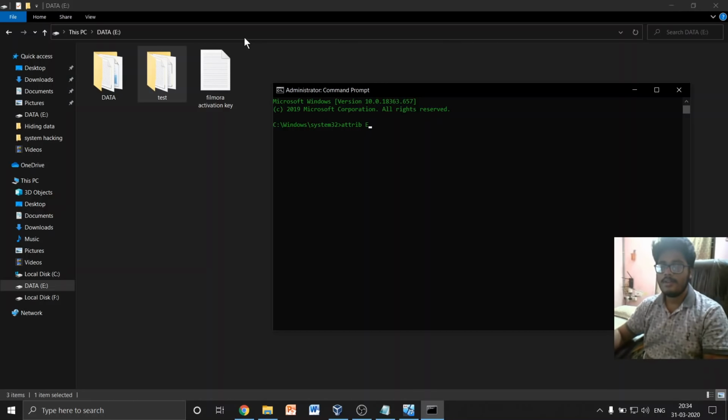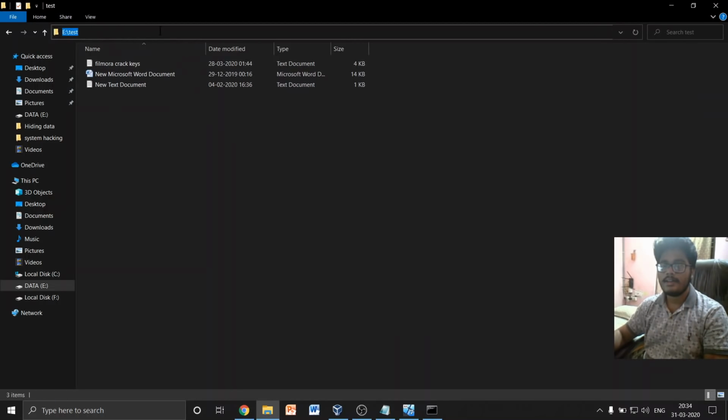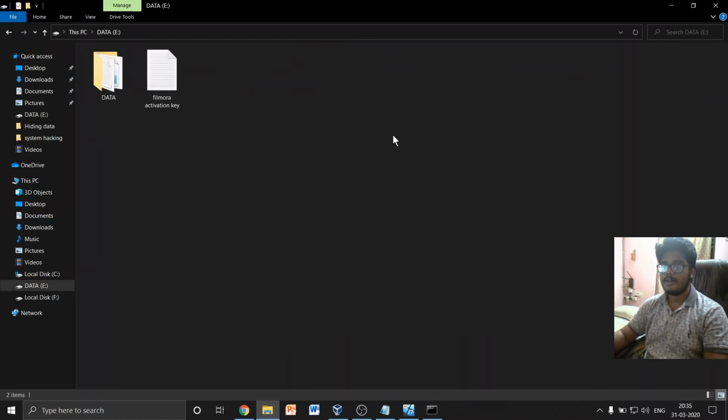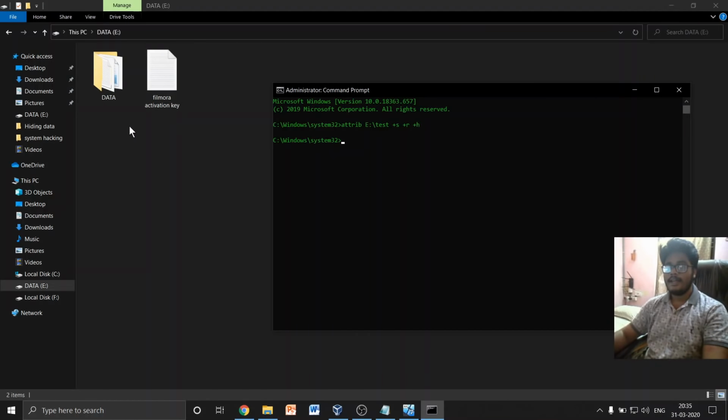Okay, I want to use this address here. So Ctrl+C and paste it over here, and +S. We are adding the attributes here, +R and +H. Okay, then you can go here. You cannot find the folder here, which means this folder has been hidden, so no one can see that folder.